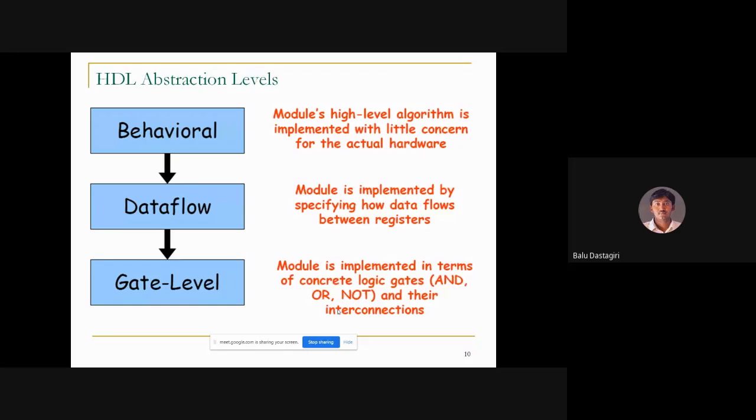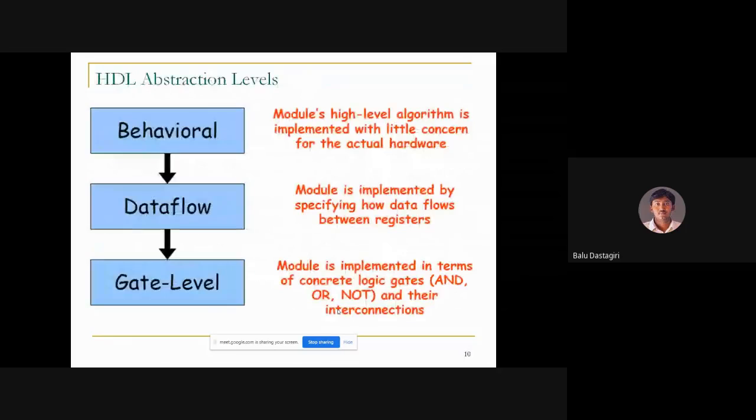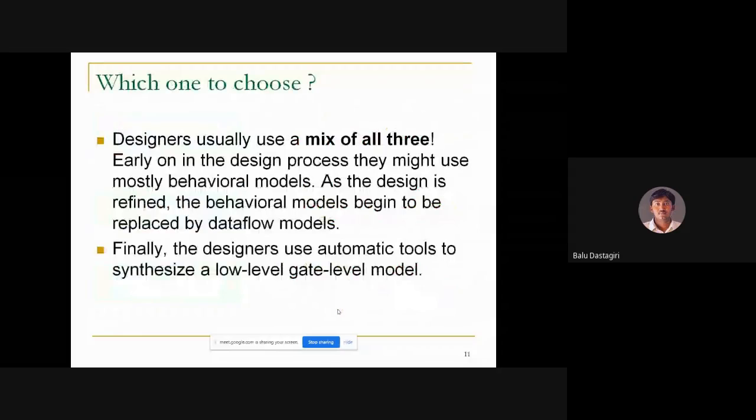So which one to use? Here we have got majorly three HDL abstraction levels. Among these, which one is better to use? You will get the doubt whether we have to go for the behavioral level, or the data flow level, or the gate level.